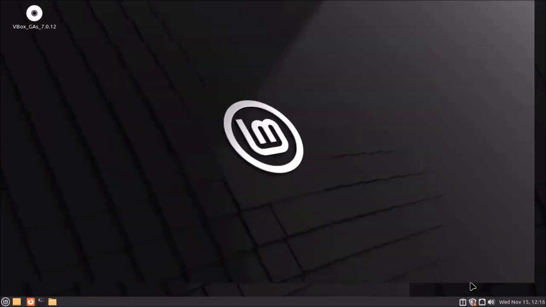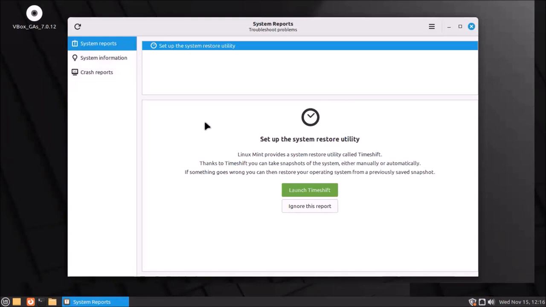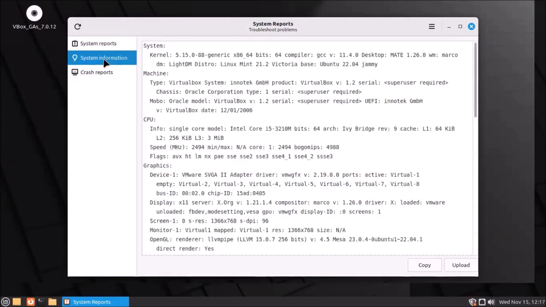Let's see. Oh, next to that, system reports. I'm going to click on this one. Oh, this is telling me that I haven't set up, and notice that it's really telling me it needs to set up the backup system, which is the program called TimeShift. So it'll keep bugging me until I tell it to ignore this, and then that's my fault if I'm not backing up.